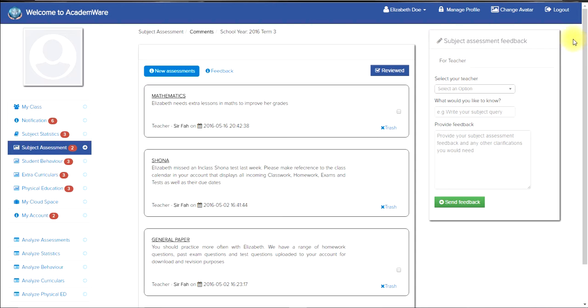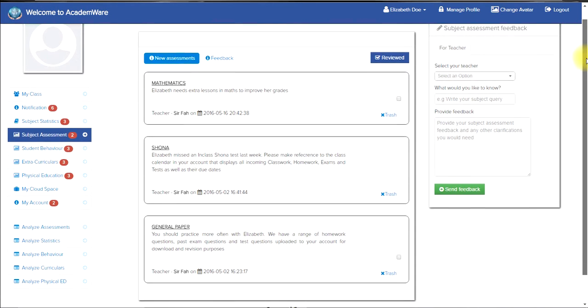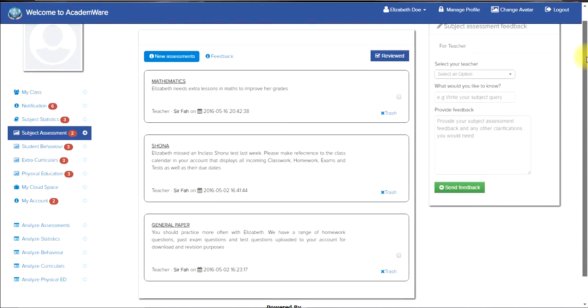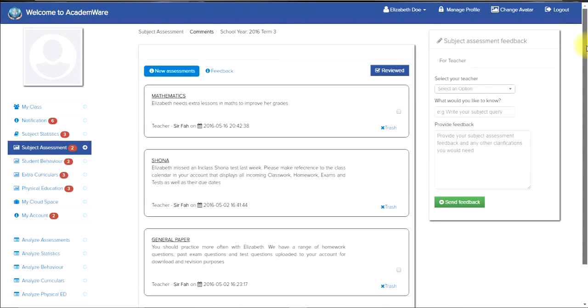So you can review the assessments if they are just quantitative summaries of how your child is faring in a particular subject, whether they need help or whether they need improving, or maybe additional classes. And on your right as well, you have your subject assessment feedback. So you would see that with every module you have real-time interactive feedback to your teacher on the go if you would like to get more clarification about any particular subject.